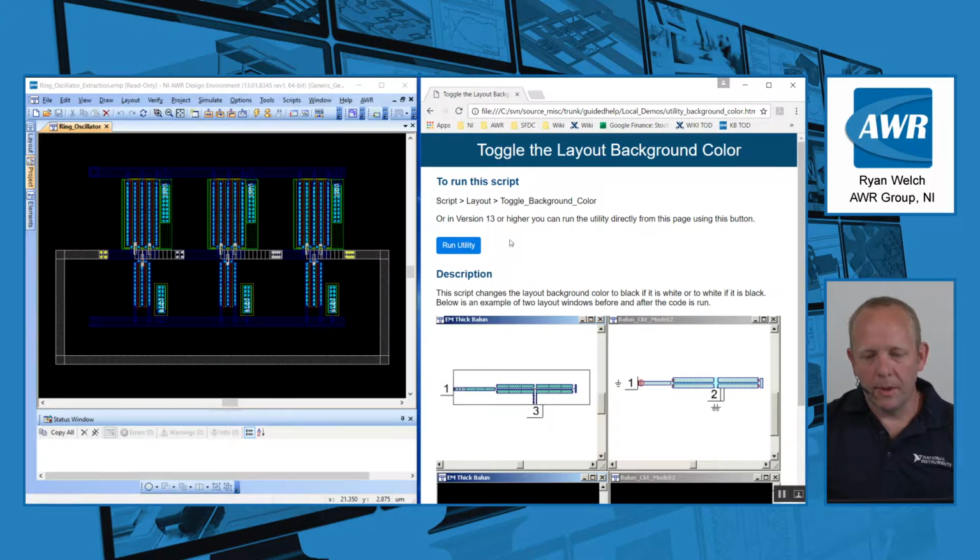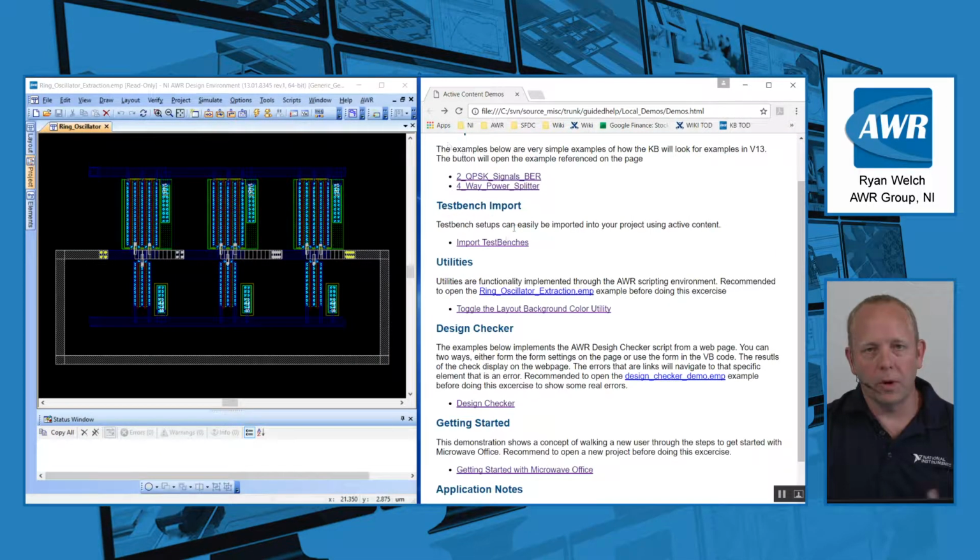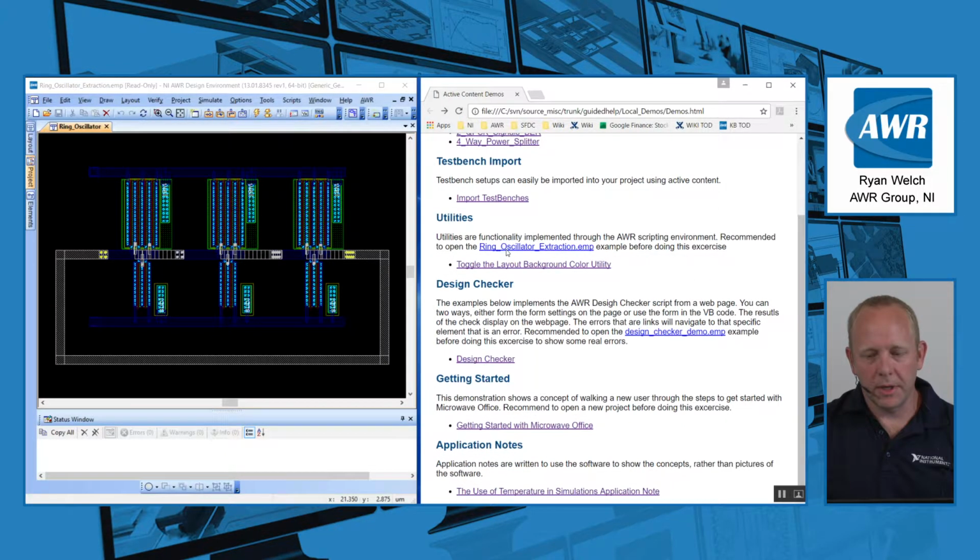Where it's useful on the website is that, again, you found this utility, you say, yep, this is exactly what I want. It tells you where you can run it from the menus, or you can just click the button to run it right from this web page. So that's a pretty simple way of running one of the utilities that we ship.